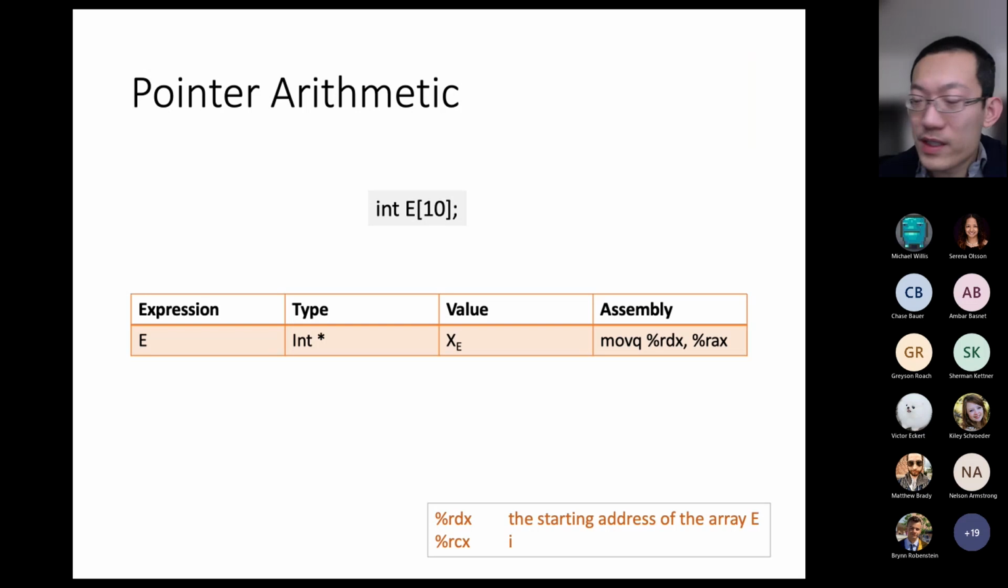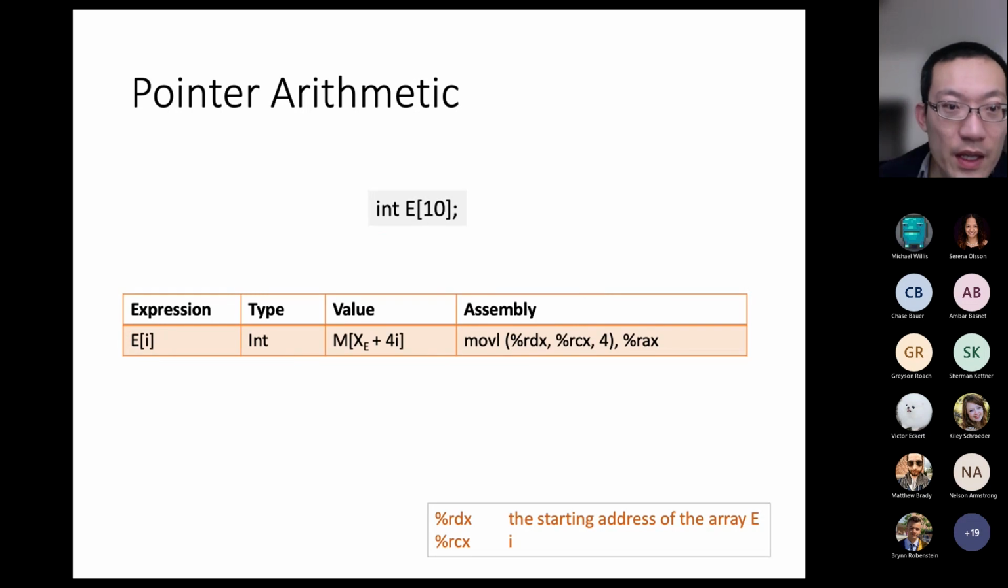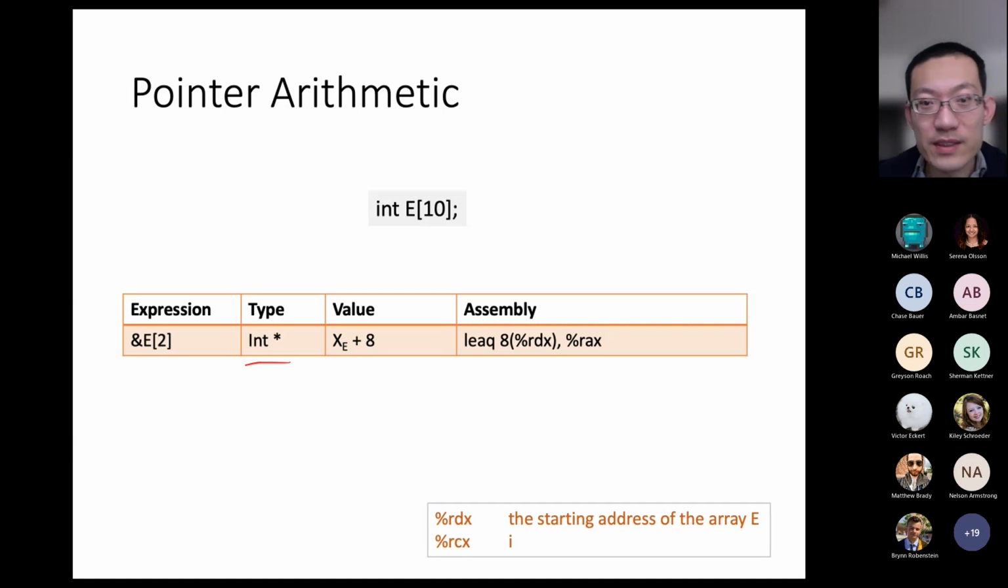We also talked about pointer arithmetic. For pointer arithmetic, we have the integer array E of 10, and we look at the expression E. If we write it down in C, that will be an integer pointer. If you have E[i], that is looking at one element, then its type is integer. If we look at E[2] and then extract the address, it will be an integer pointer, and it's xe plus 8.